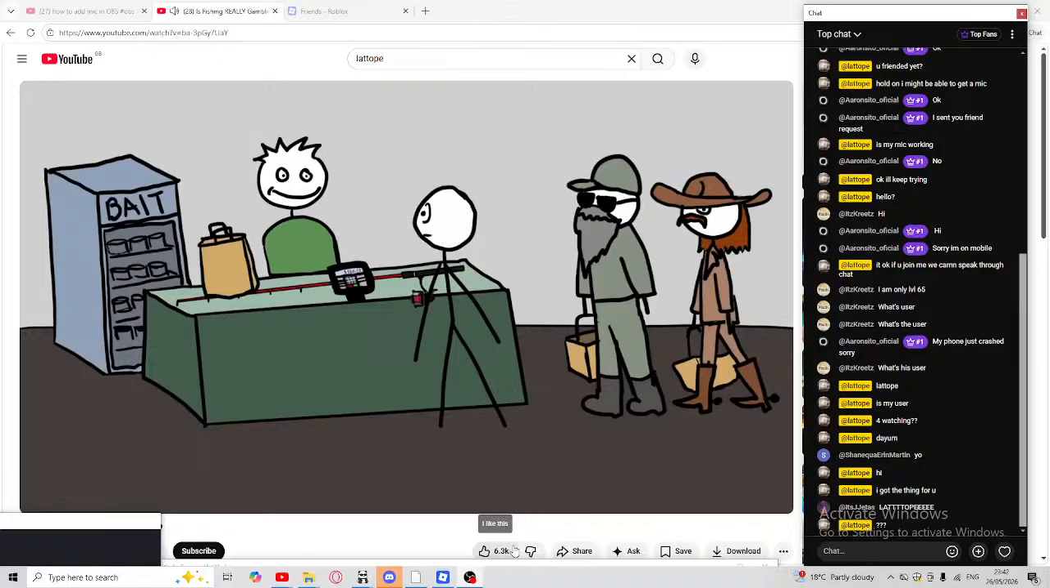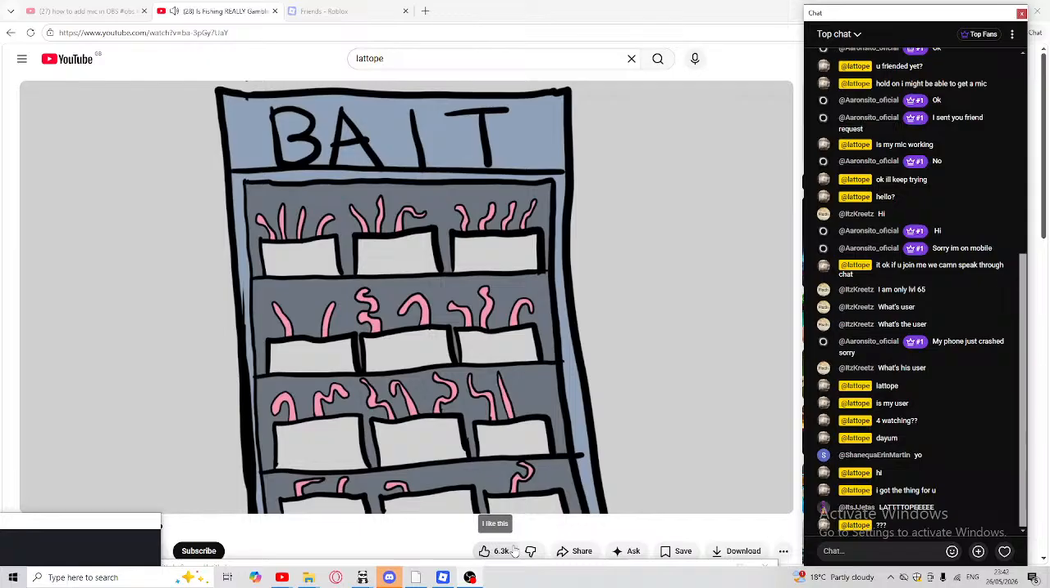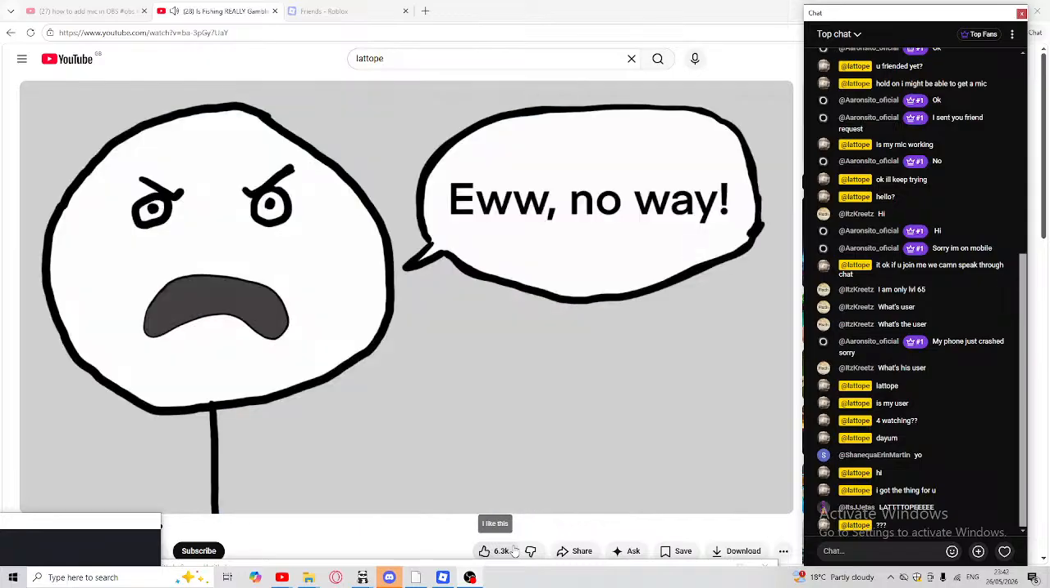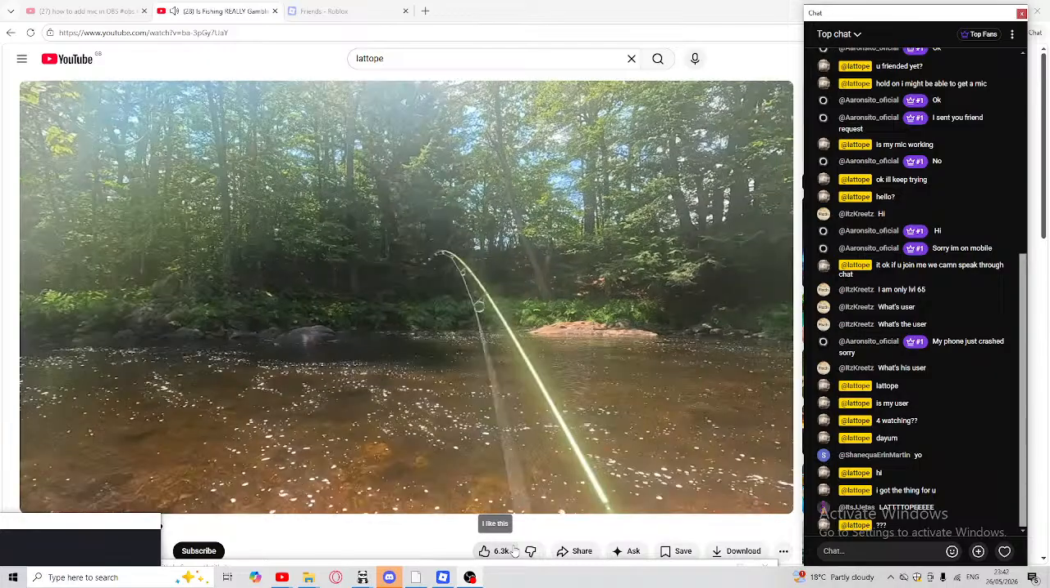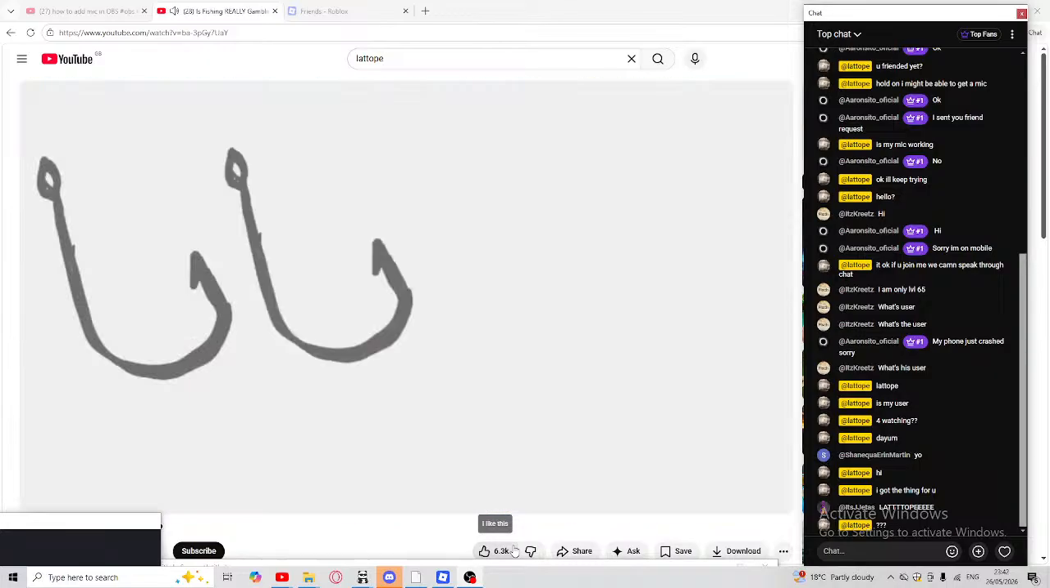Right after you pay, the cashier asks you a question. You want some worms? He says it can help you catch some fish. Do you want to take it? Ew, no way. Okay, two things here. If you aren't going to use bait, then why would you get some hooks? Multiple hooks.